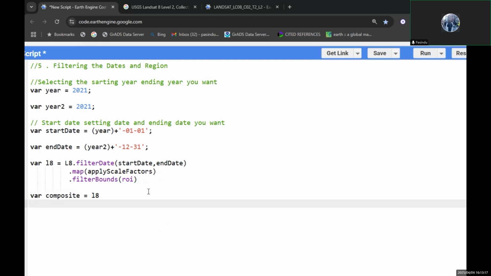Next I'm doing a composite, which means that from the many images you have, I'm taking one median image.